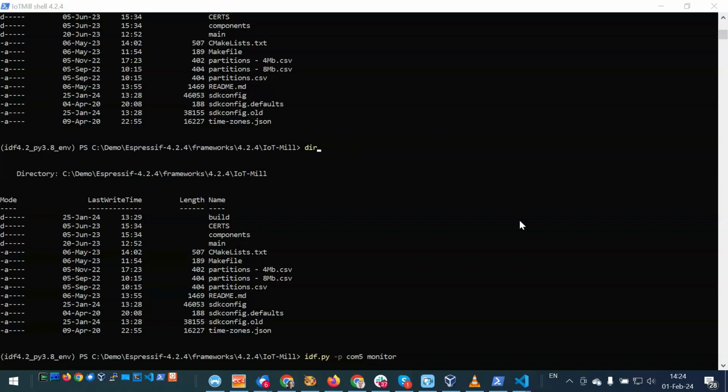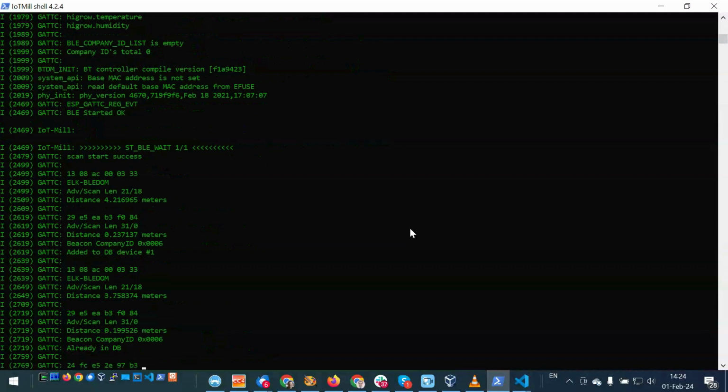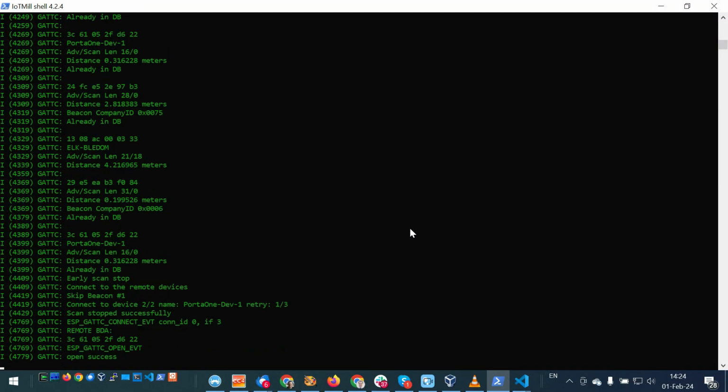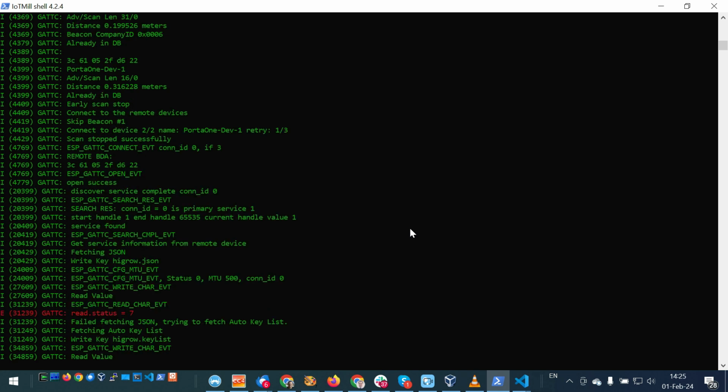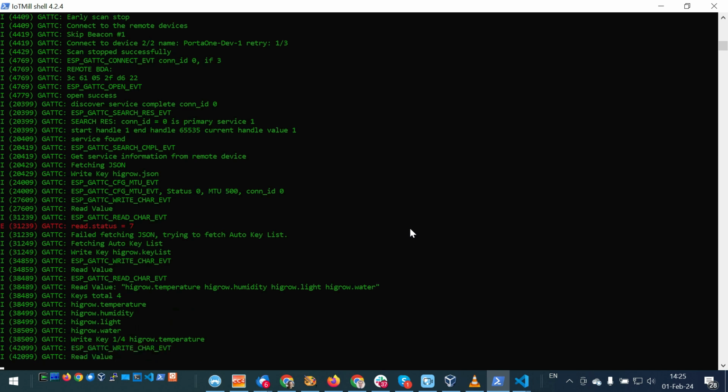Let's power on the sensor and IoT Mill and run idf.py monitor to observe its operation. As we can see, it scans the available Bluetooth devices, there are many, and finds the one with the device ID matching the prefix PortaOne we specified. And then it extracts the values of the attributes, such as temperature. We defined the names of those attributes in IoT Mill configuration.